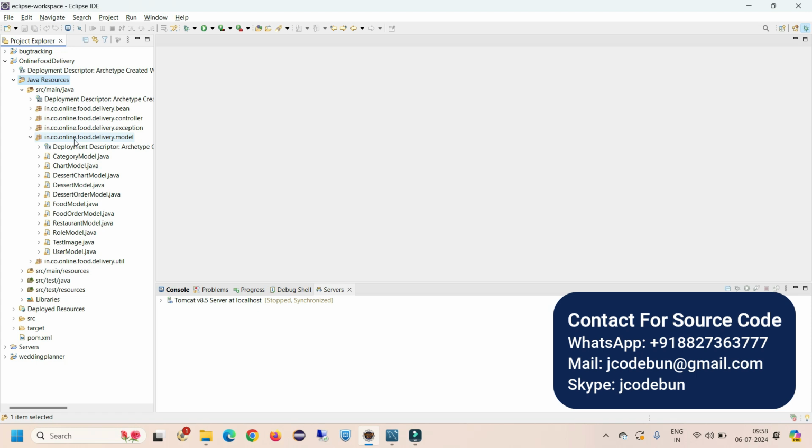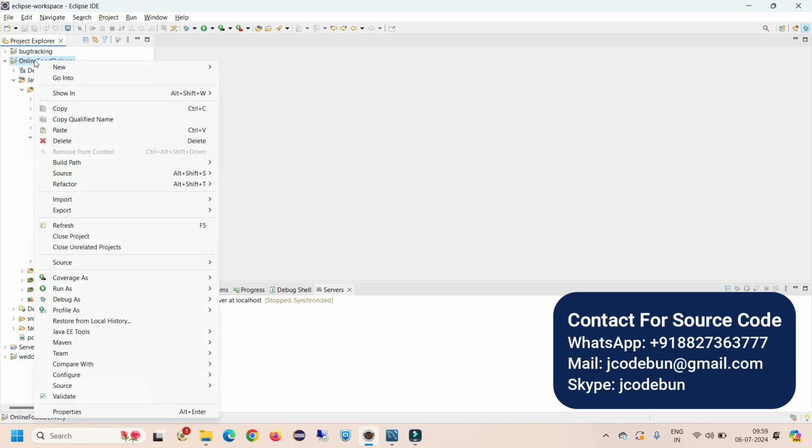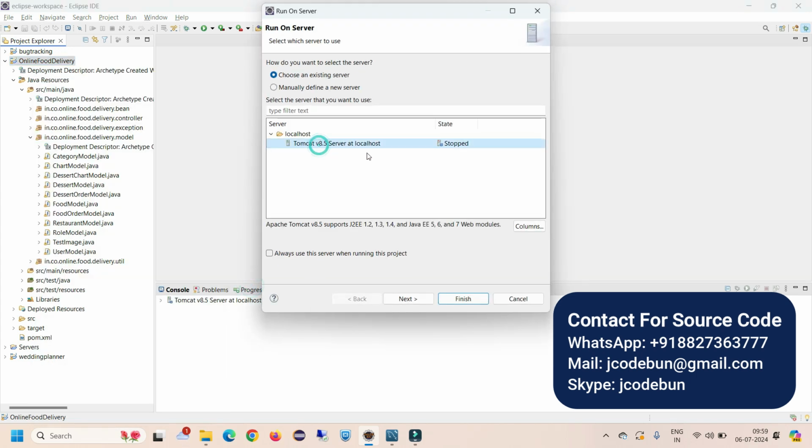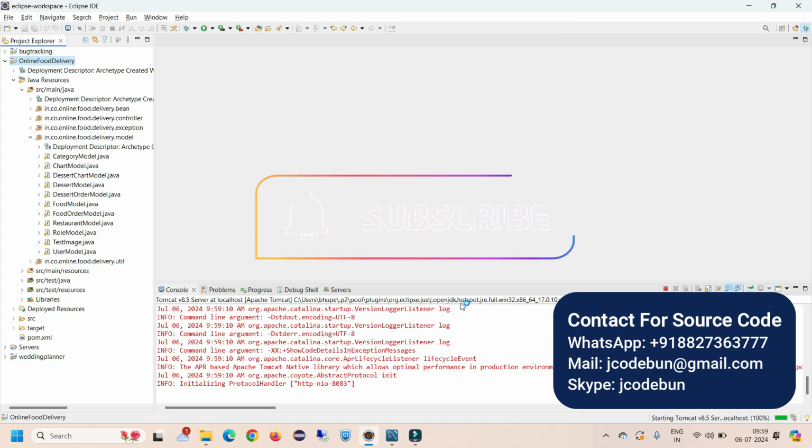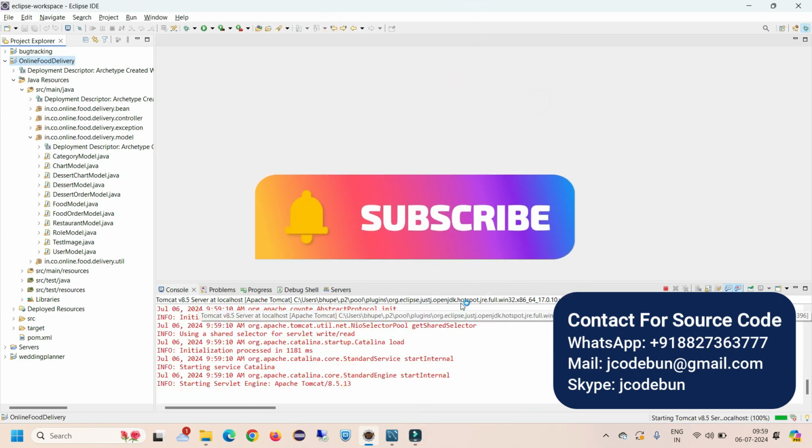So let's check how the features and functionalities are working. First I'm going to execute the application, then we'll talk about the technical things and the features and functionality of the application. Very first, to run the application, you have to run your Eclipse, and this is your root folder. Right click on this, go to Run As, Run on Server, select Tomcat 8.5, click on Next, click on Finish.